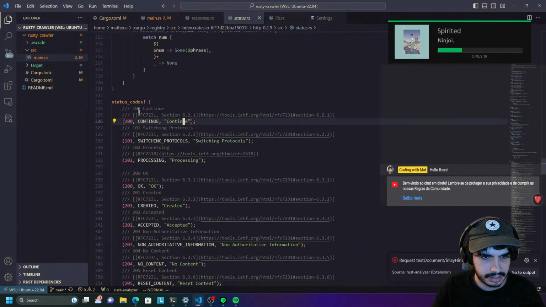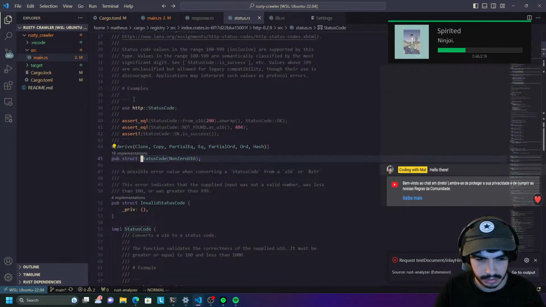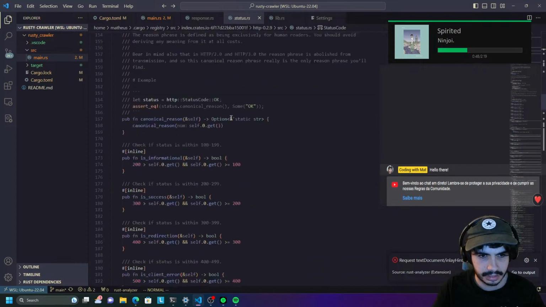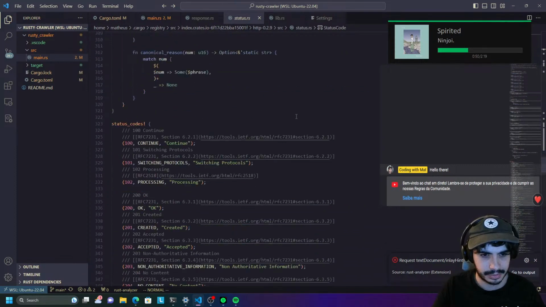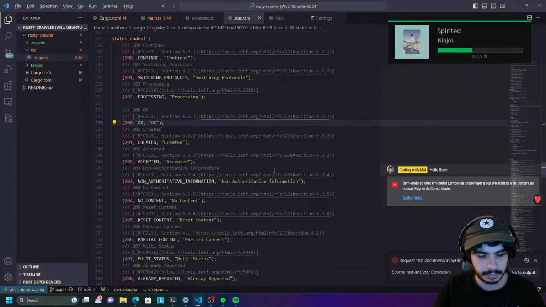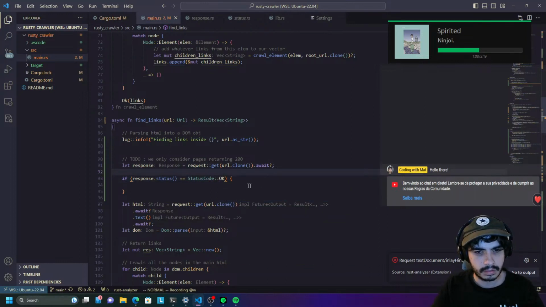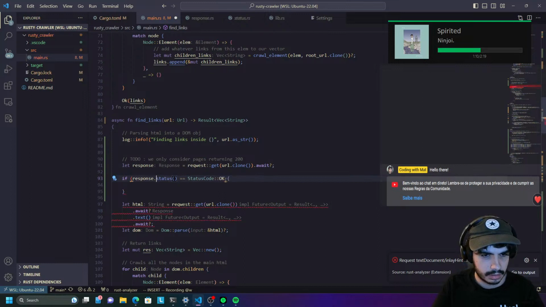Oh, there you go. There's this here. What does this do? Macro rules, status code, impl. Oh, okay, so it adds an implementation. Okay, there is something easier than that. I was wrong. So it should be status code, not dot. There you go. Right? Yeah. Finally.